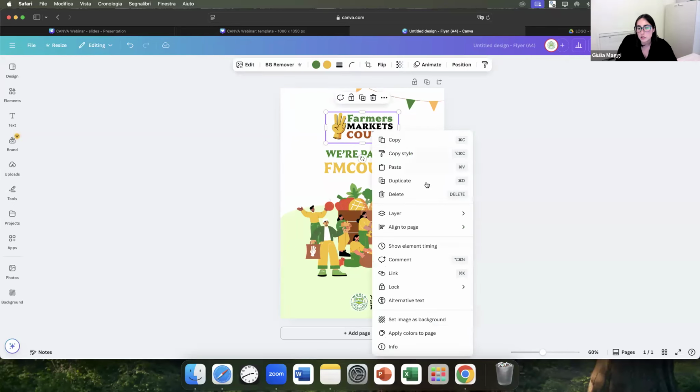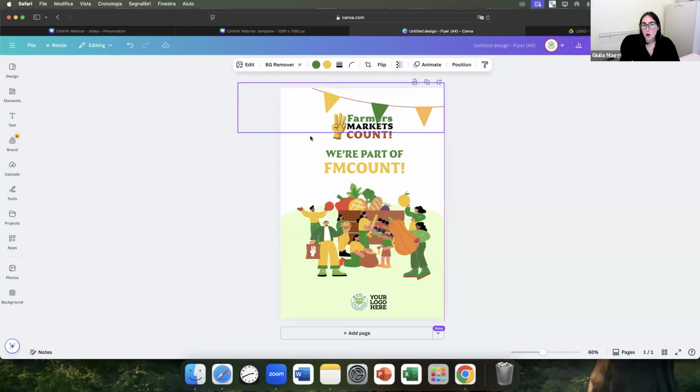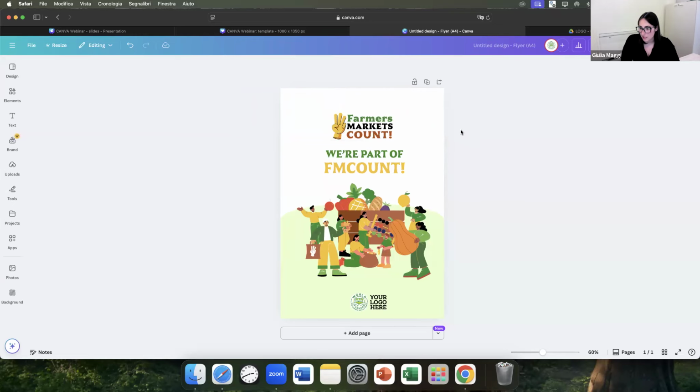So we use this tool of align to page, and we will have the right center. You want to put this flag bigger? No problem. You can just put it as big as you want. If you want to remove the flag, you can do that just by canceling them. You will not have the flags anymore.